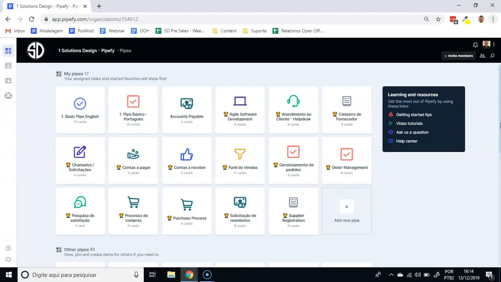This is your organization, where you can find your pipes, which is the name we give to the process inside Pipefy. In the sidebar, you will also find databases where we centralize some information and automations that will eliminate repetitive activities in everyday life. So I will start by opening the pipe order management.